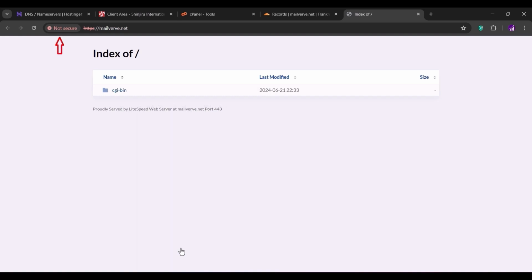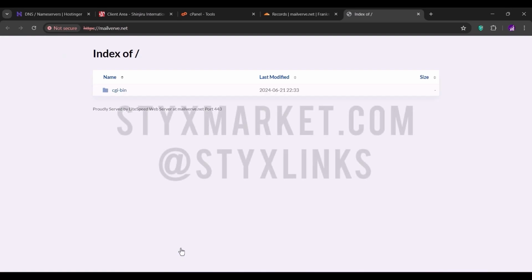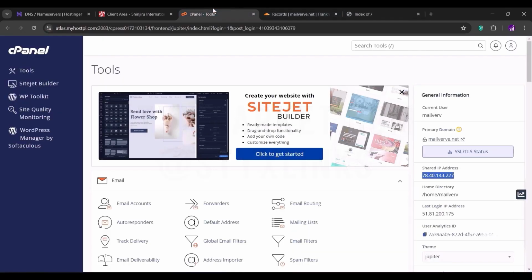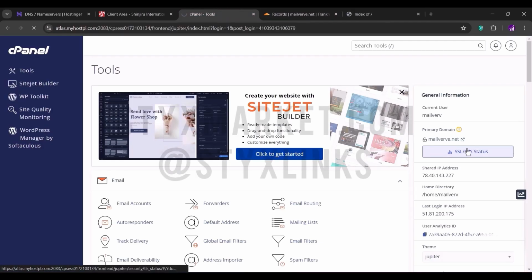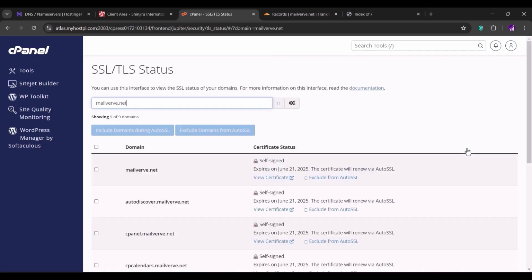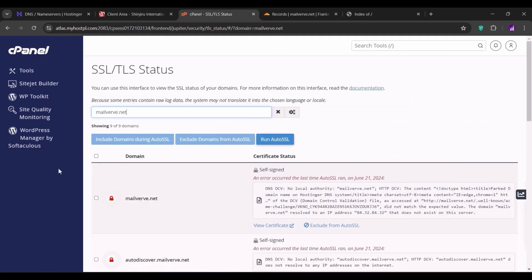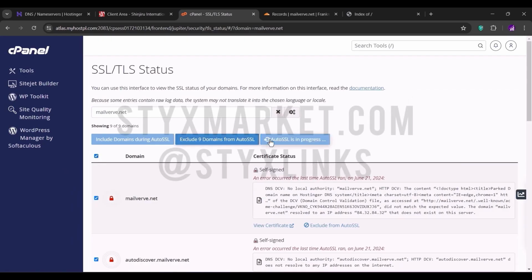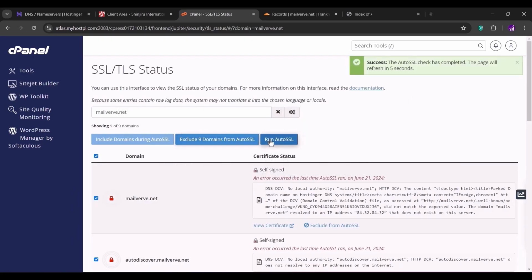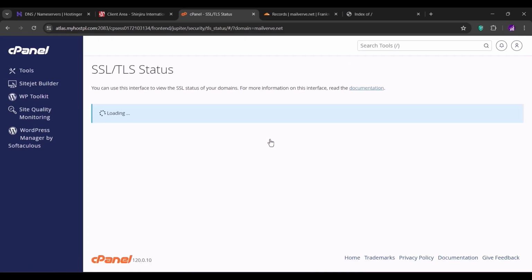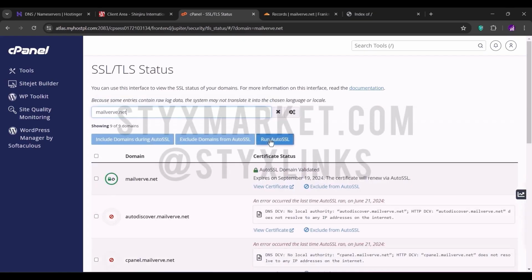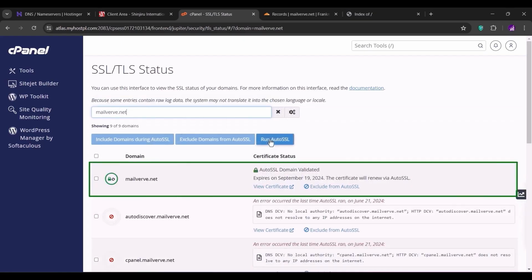So let's head back to our cPanel and install the SSL certificate. To do that, click on SSL status. Next, check all the domains and click Run Auto SSL. Once it's done installing, you will see your domain marked green, which means your website is now secured. So let's check it out.